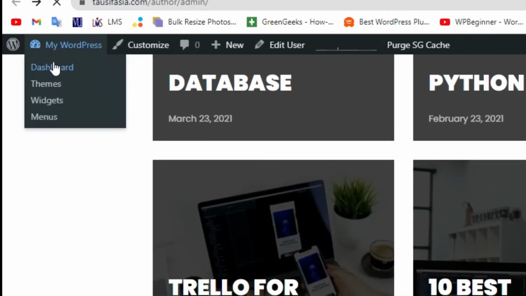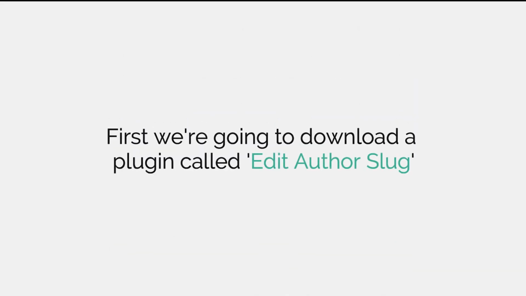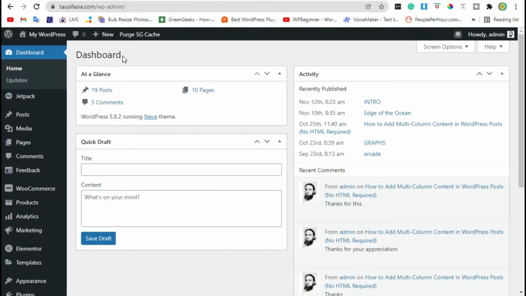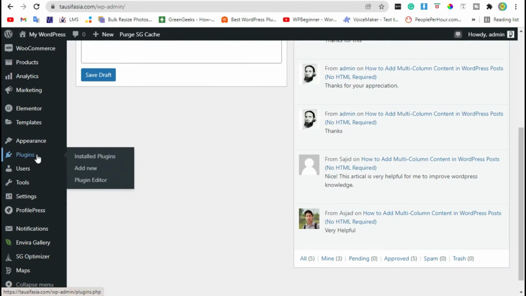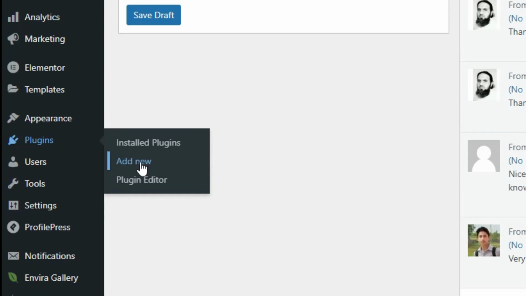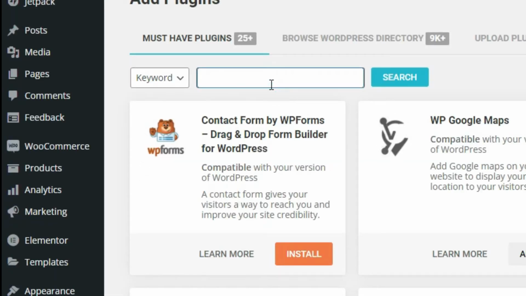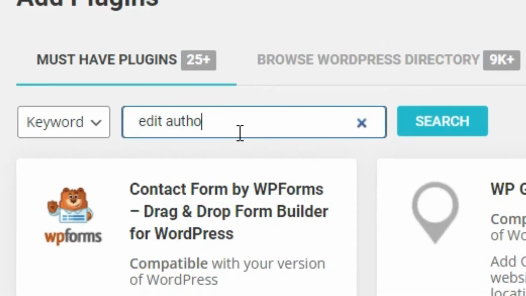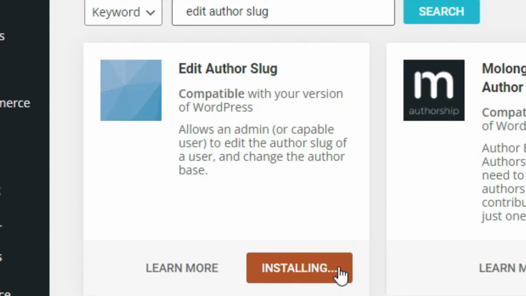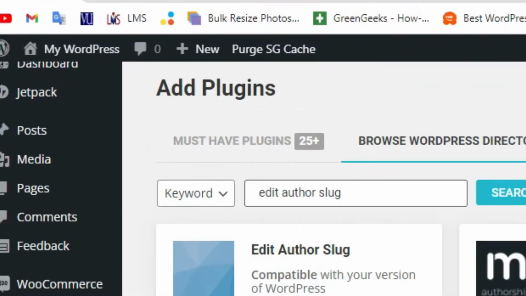go to your dashboard. After you successfully logged into your website, scroll down to plugins, click on add new, search Edit Author Slug. Install the first plugin and activate it. After you successfully install the plugin, go back to dashboard.